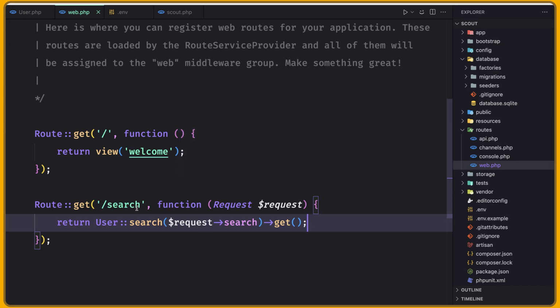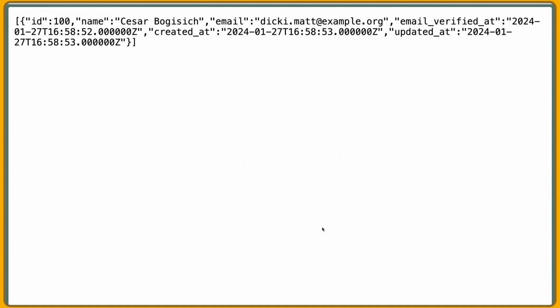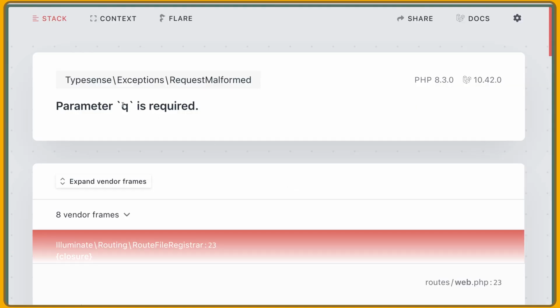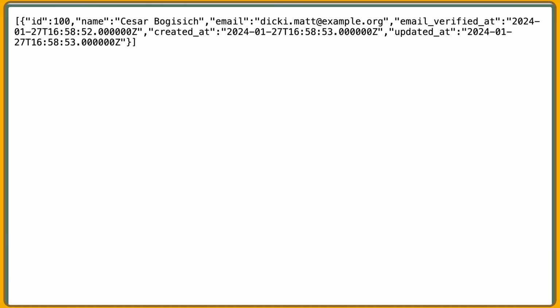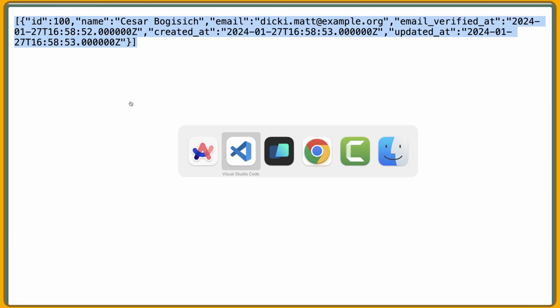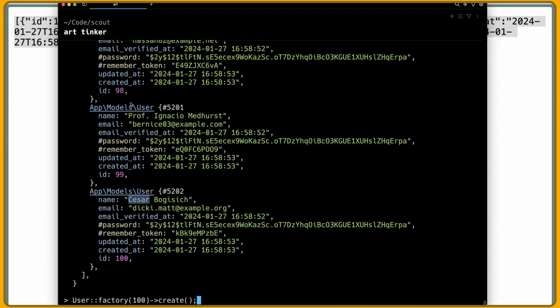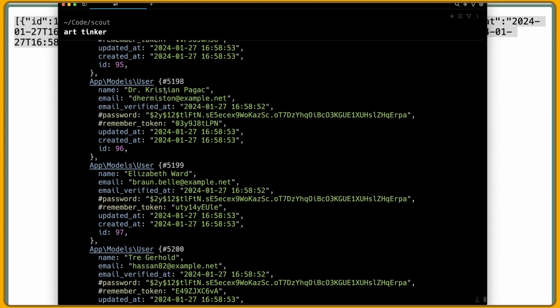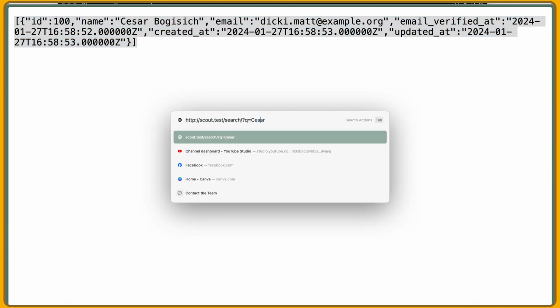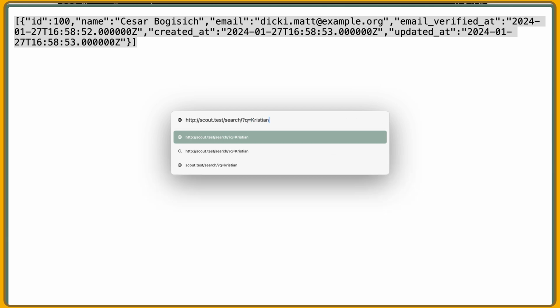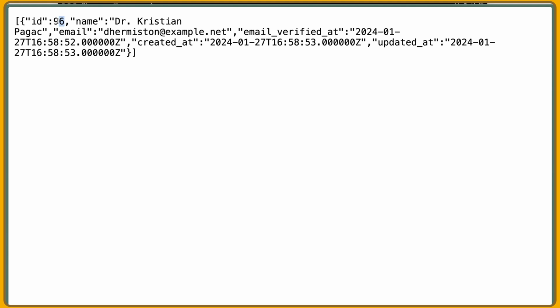So if the request, for example, is Q, save, and if I refresh, yeah, now we have the parameter Q is required because we need to change that search parameter here to be Q, and now we have that ID 100. Let's see one more user here. So I'm going to take a random one, Christian here, which is with the ID 96. I'm going to copy that and open the URL and change the name with this one, hit enter. And yeah, we have the ID 96.